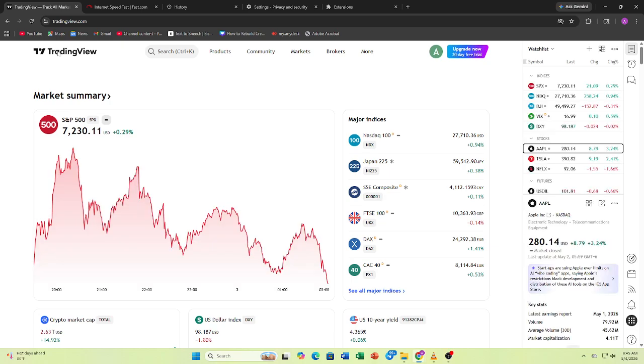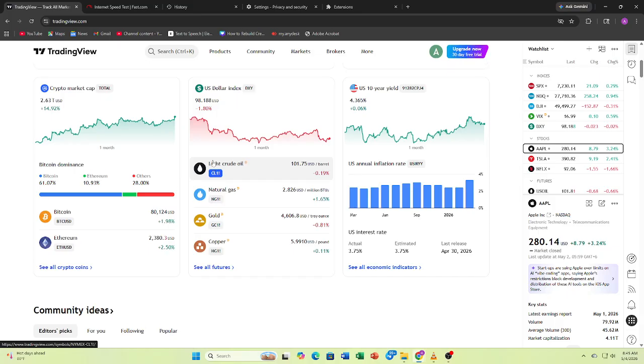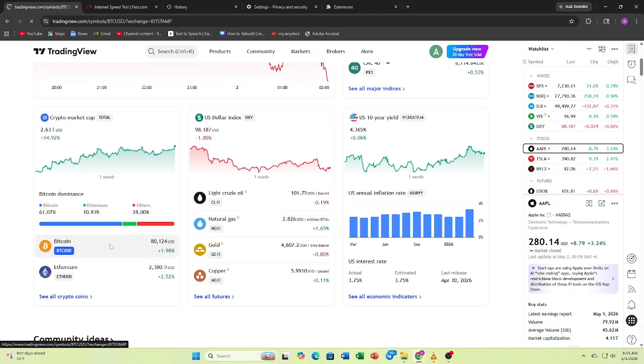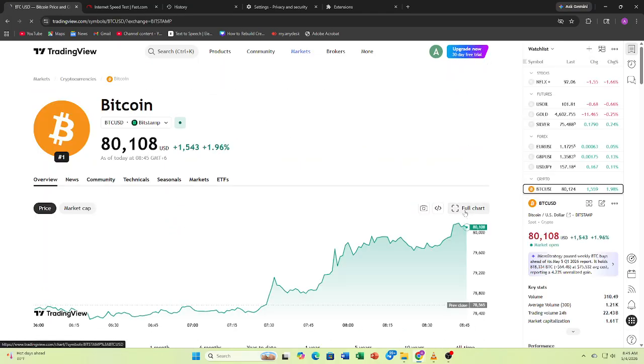Hey, so if your TradingView chart is not updating, like price is stuck, candles aren't moving, or data looks frozen, that can be really frustrating. But don't worry, I'll show you how to fix it step by step.